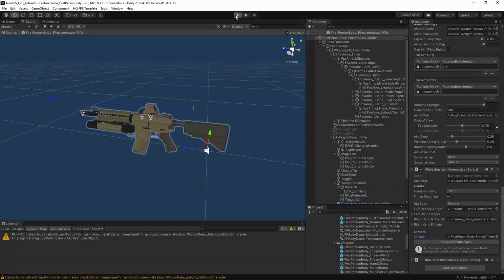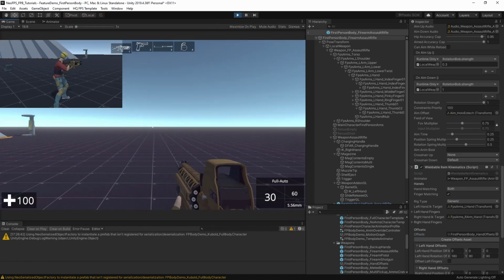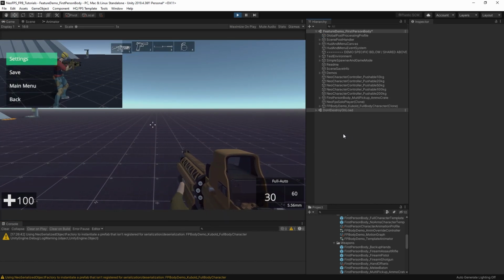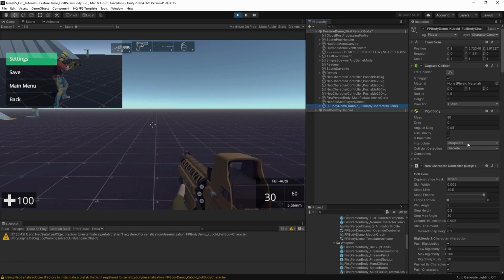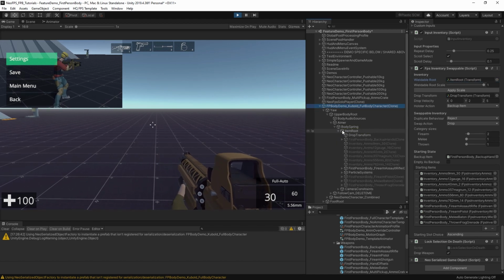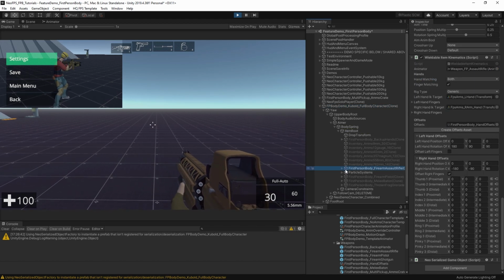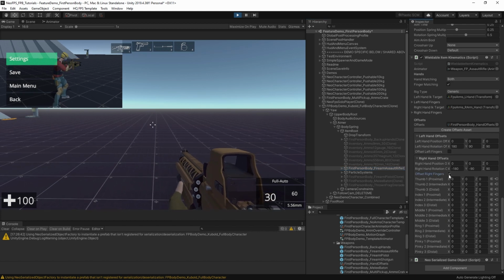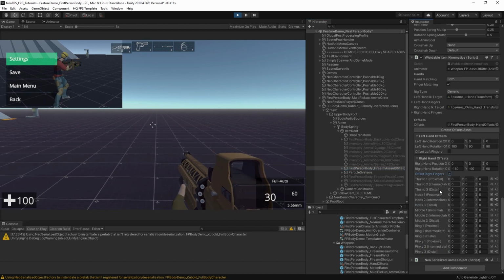So if we were to actually hit play and drop out of the prefab, we find the full body character in the scene here, and there's the inventory, the item root where the weapons are stored. So I'll just expand that out. Here's that assault rifle. And this is that wieldable item kinematics that we were just looking at, but now you can see it's got all of these different options down here. So we can offset the fingers. In this case, they all match up.